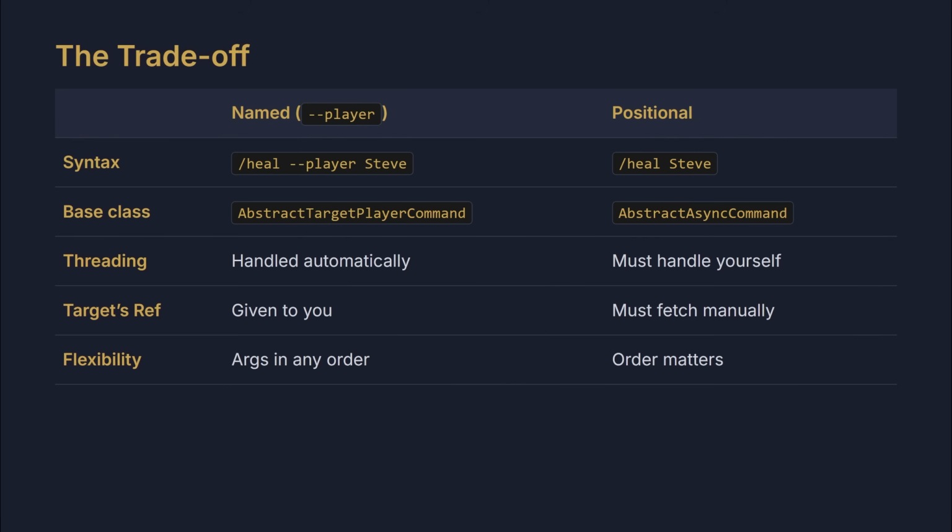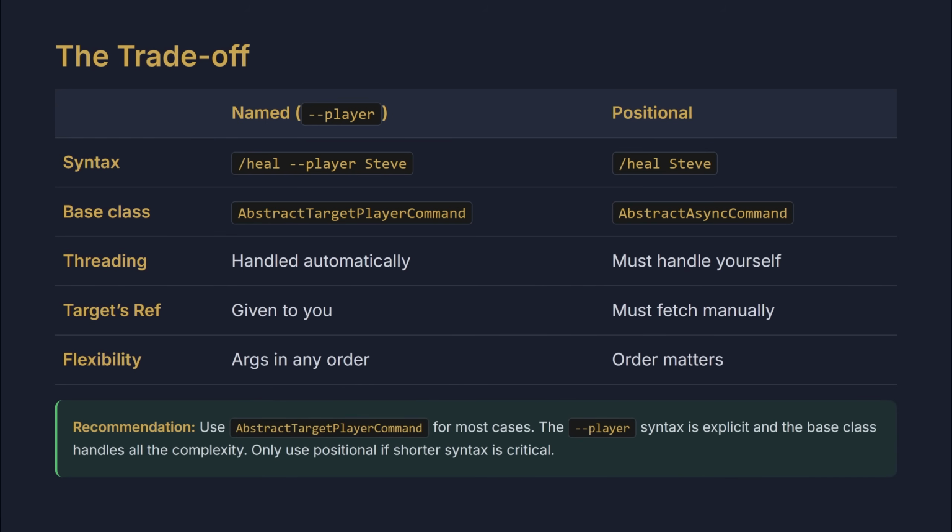So it's just a trade-off of what you want. Do you want to do the thread handling automatically, or are there even cases where you want to handle it yourself? Do you want to fetch the refs manually because you have some more complex logic you want to do? Is the order of the command something that matters to you? Then you can use either one. The typical recommendation is to use abstract target player command for most cases, because the player syntax is explicit and the base class handles all the complexity. Only use positional commands if shorter syntax is critical.